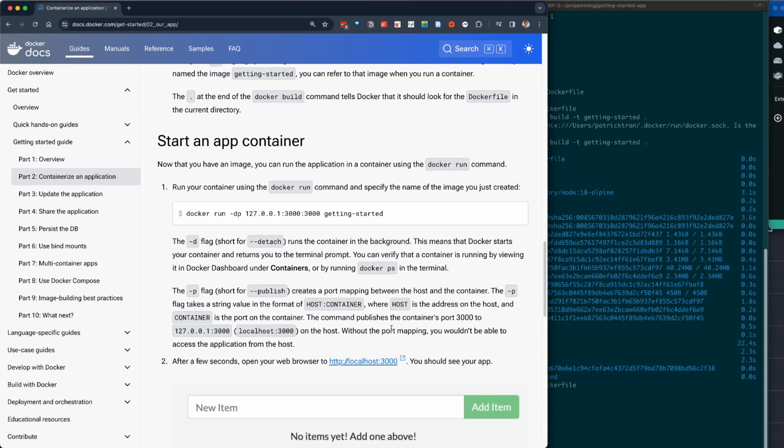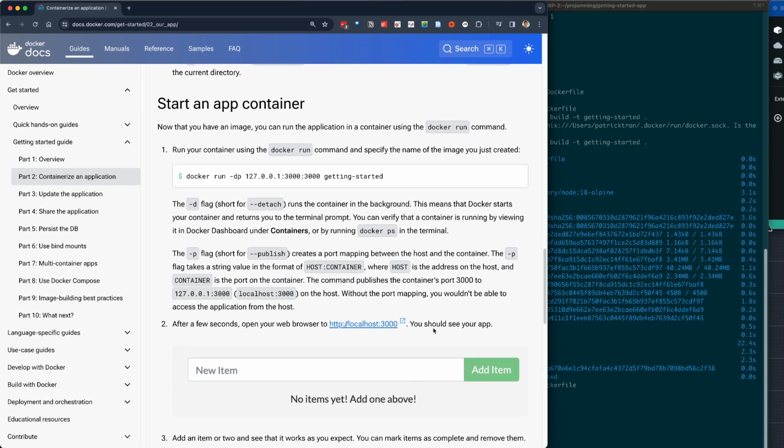So next, start an app container. Now that you have an image, you can run the application in a container using docker run. Run your container using the docker run command and specify the name of the image you just created. So docker run -dp 127.0.0.1:3000:3000 getting started.